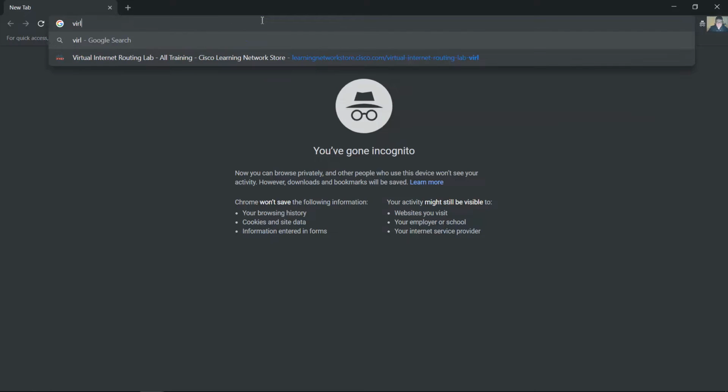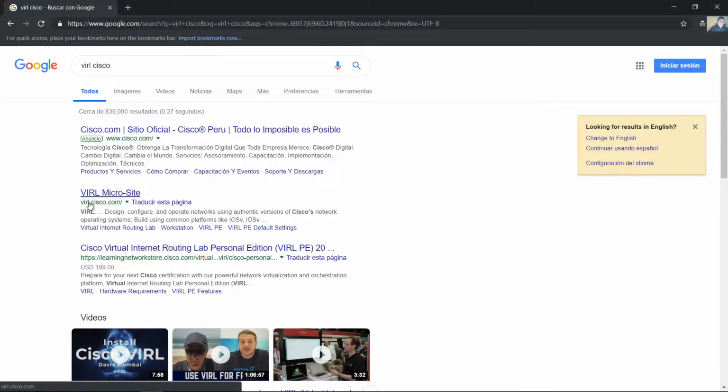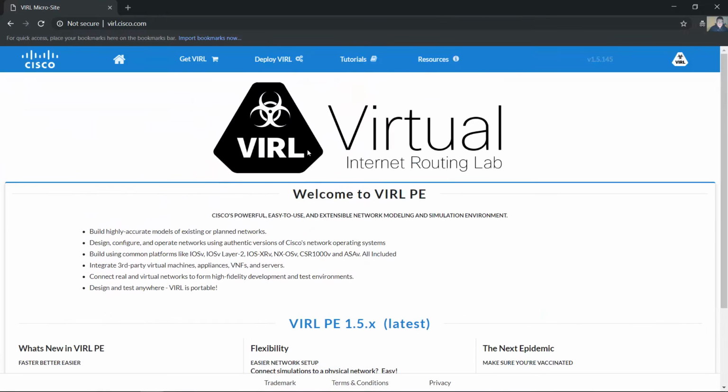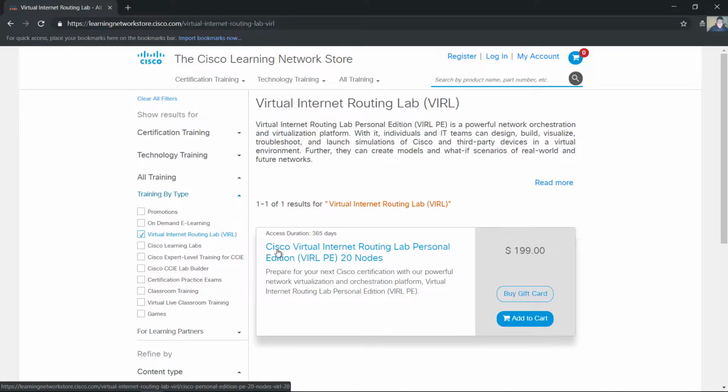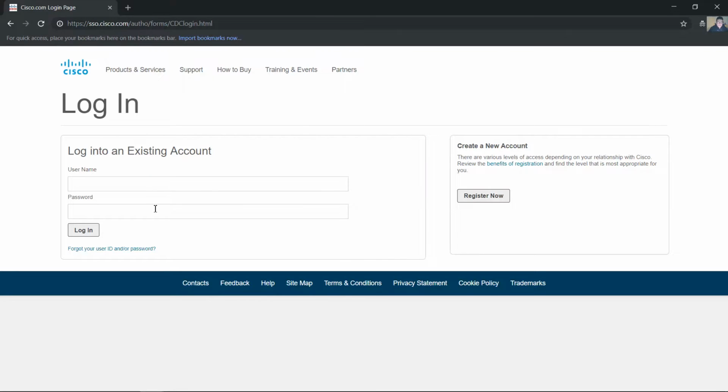Okay, VIRL Cisco. This site, virl.cisco.com. Get Cisco Virtual Internet Routing Lab Personal Edition, VIRL PE 20 nodes. Okay, add to cart. Go to this icon. Create an account or use your existing cisco.com account.